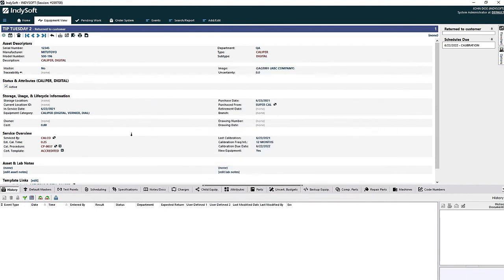So that about does it. That's just some quick ways to navigate around the equipment screen. If you get good at these, you should be able to bounce around a bunch of different gauges pretty fast.